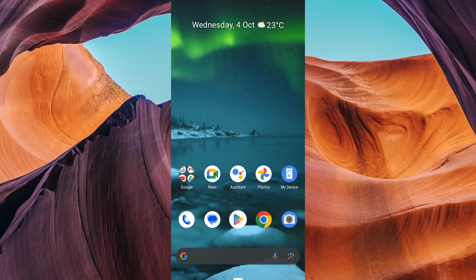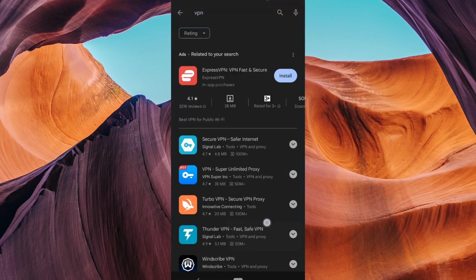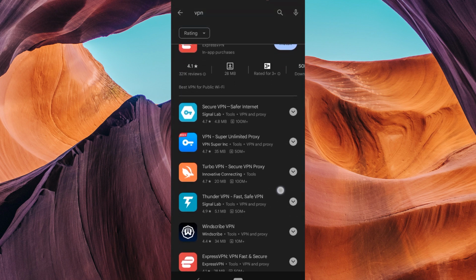There are many different VPN providers to choose from, so it's important to do your research and choose one that's reputable and has a good track record. To download a VPN, go to your Play Store and search for VPN. Download and install the app of your choice.